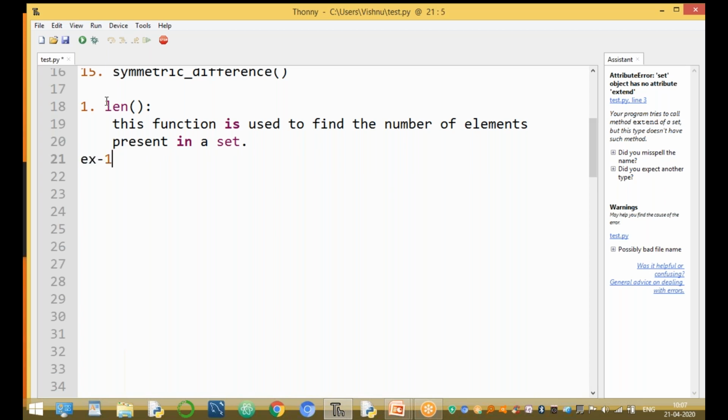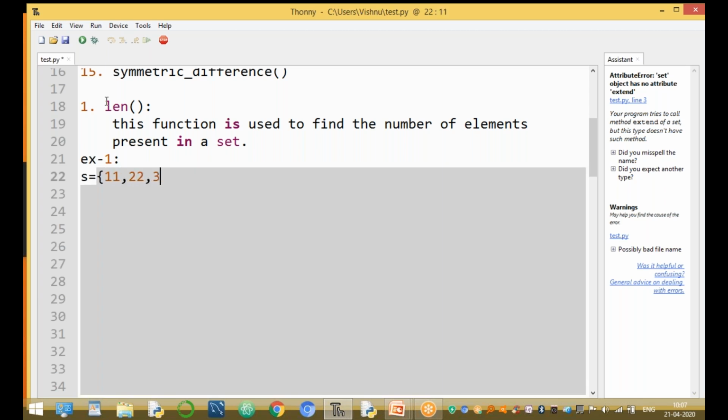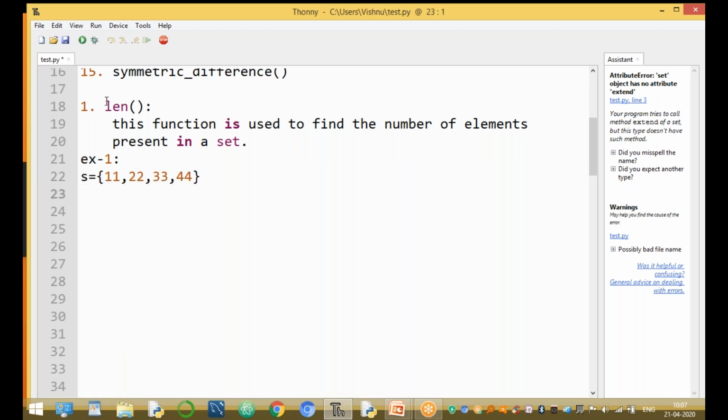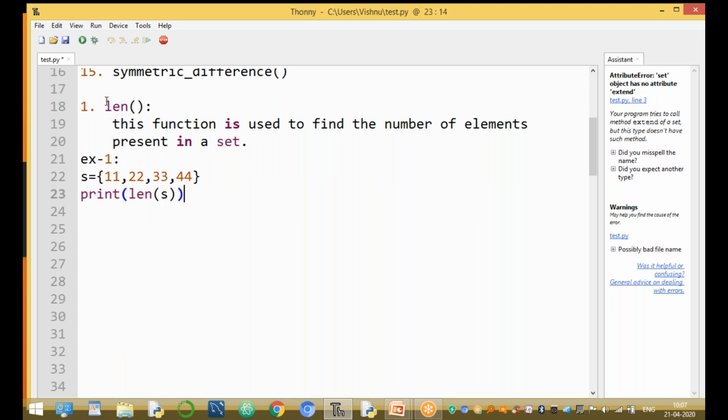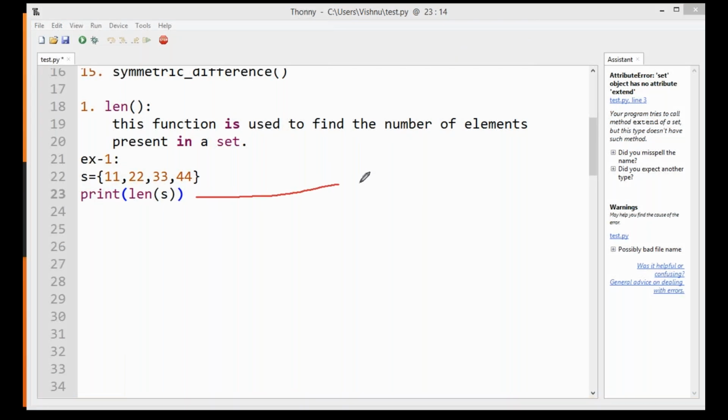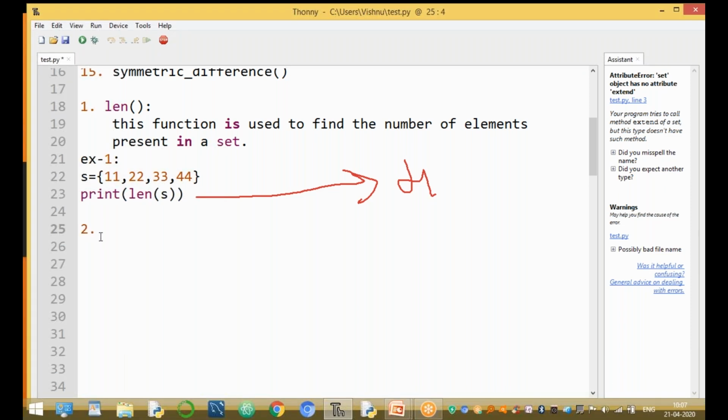For example, s equal to 11, 22, 33 and 44. Here the number of elements: print of len of s. The function returns the total number of elements, which is 4.